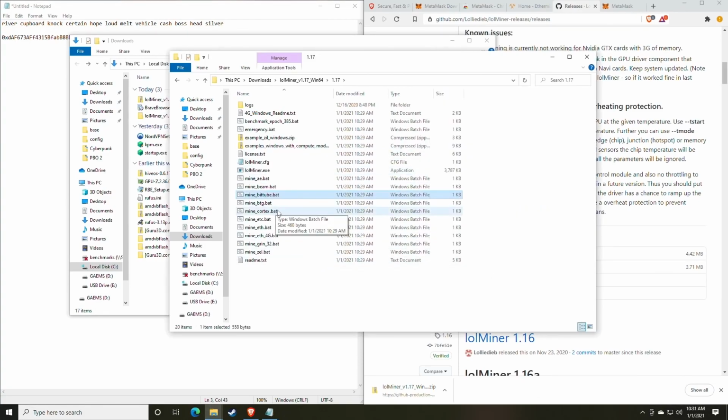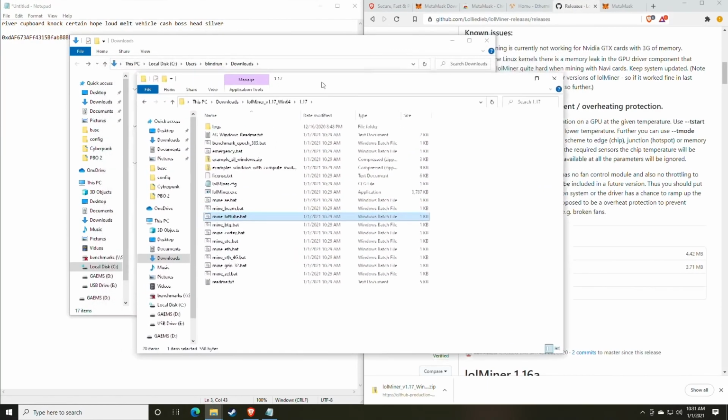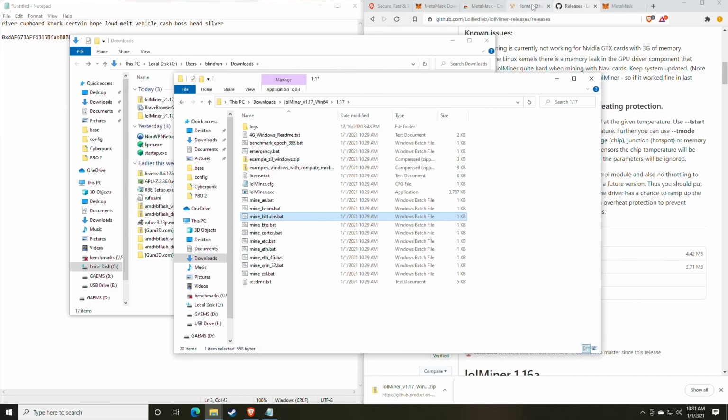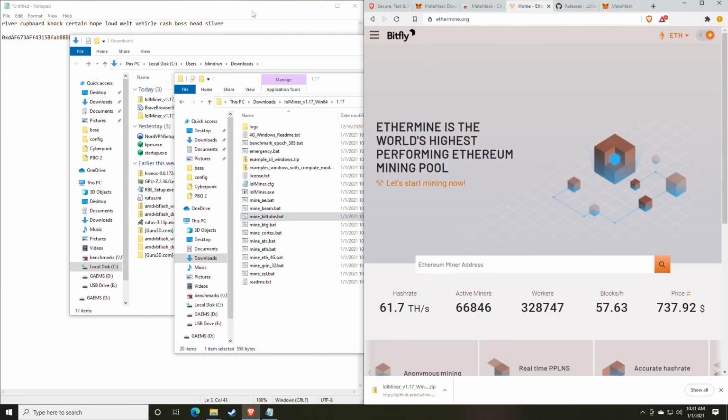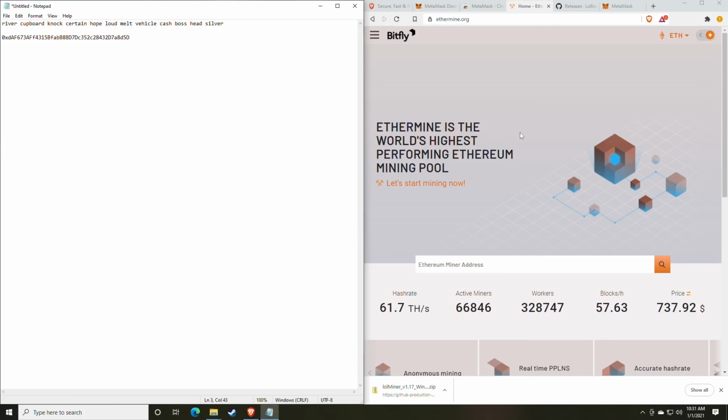So now that we have our batch files, we need to go ahead and obtain the rest of the information to configure the files. We'll be doing that by heading over to our favorite mining pool, ethermine.org. The mining pool is up to you. There are many different options, and depending on your region, you may want to choose one that is closer to you.